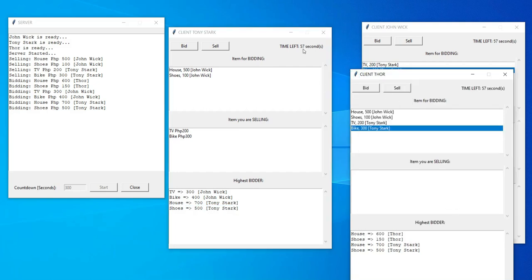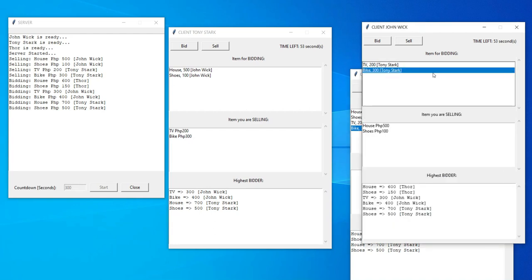So we have 58 seconds left, and then let's try another bid attempt for the bicycle. For now, the highest bid is 400. So let's try to bid 600 for the bicycle. Okay, then let's wait to see who will be the winner of this auction event.